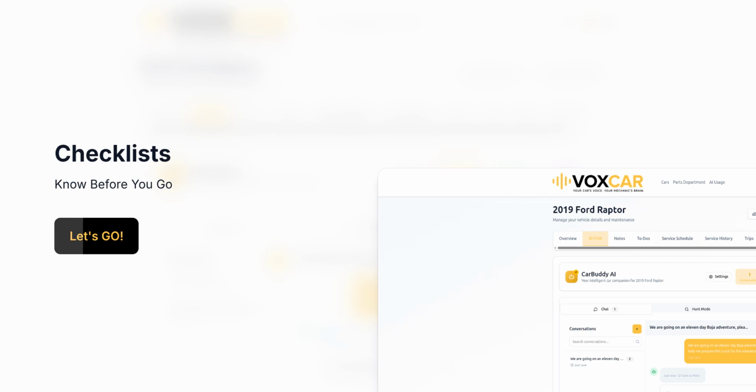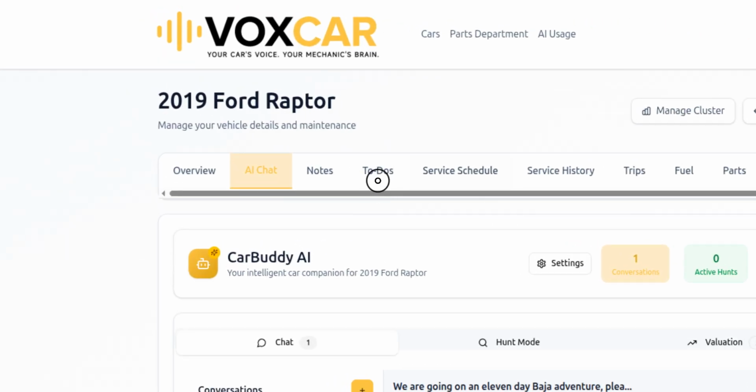We created a checklist from CarBuddy AI. Now let's take a look at it and use it. We're back at the vehicle details page. We're going to select the to-dos tab.